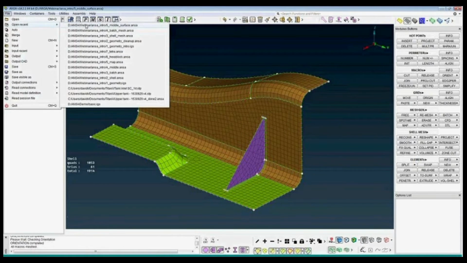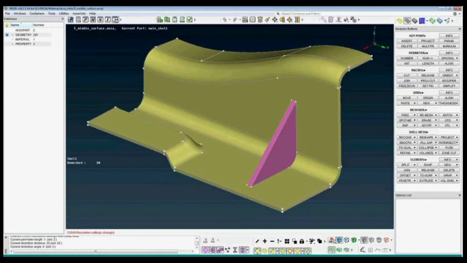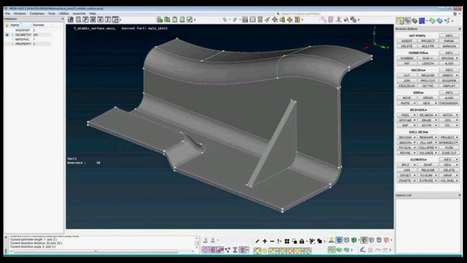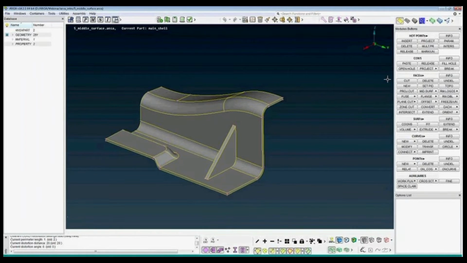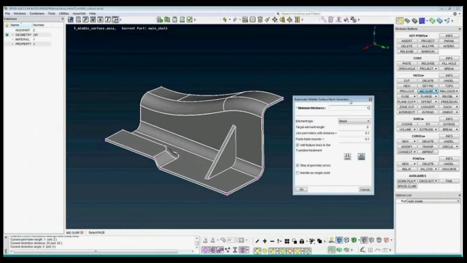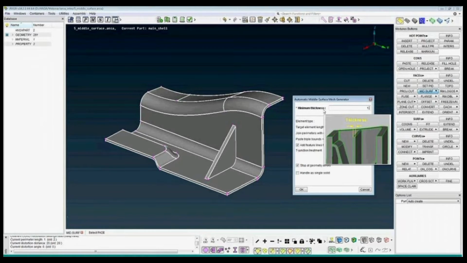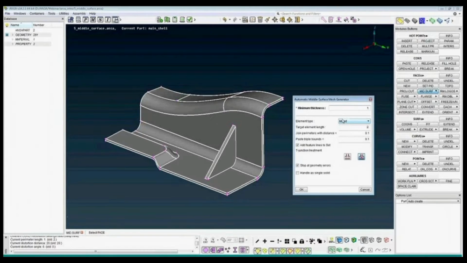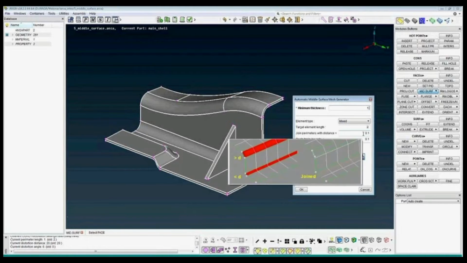We will reopen the file, middle surface. And now I will use the complete automatic middle surface function to create an FE model midsurface. I select the complete model. I have the parameter window. I have to set minimum thickness about 1 millimeter. Element type mixed, target length 2 millimeters. Joint parameters with distance.